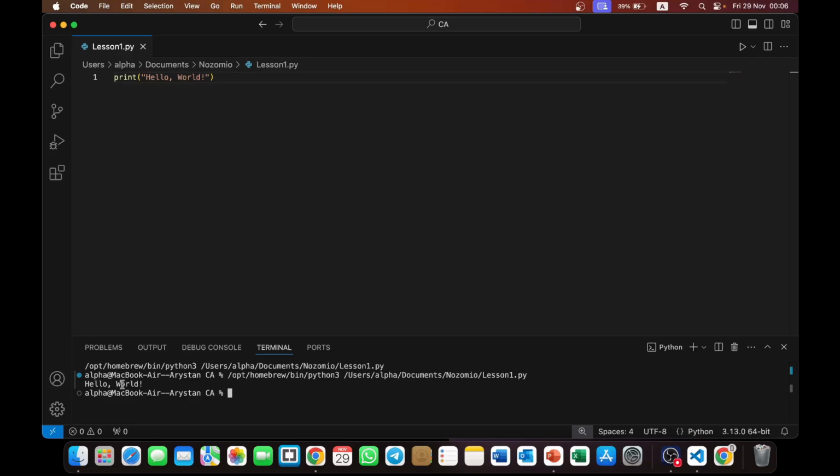And let's talk about the Python syntax. Python is known for its clean and simple syntax. Unlike other programming languages, Python uses indentation to define code blocks. This means the number of spaces or tabs you use is crucial.